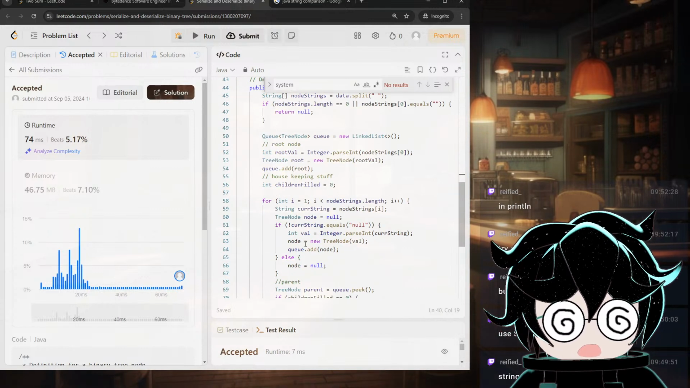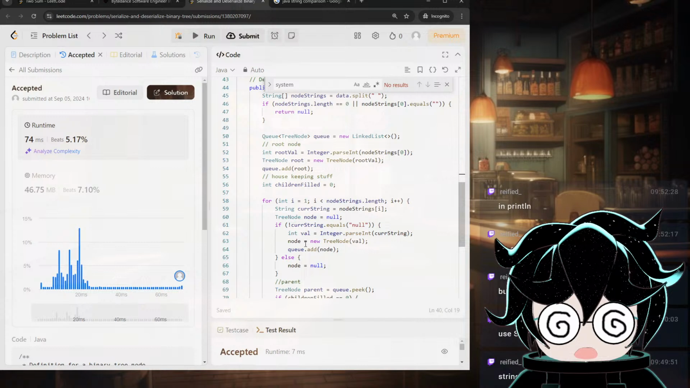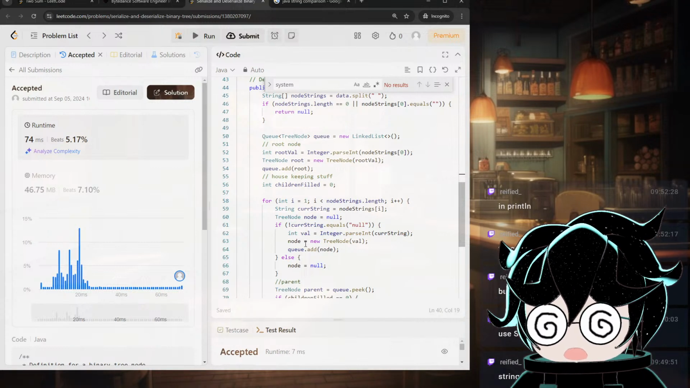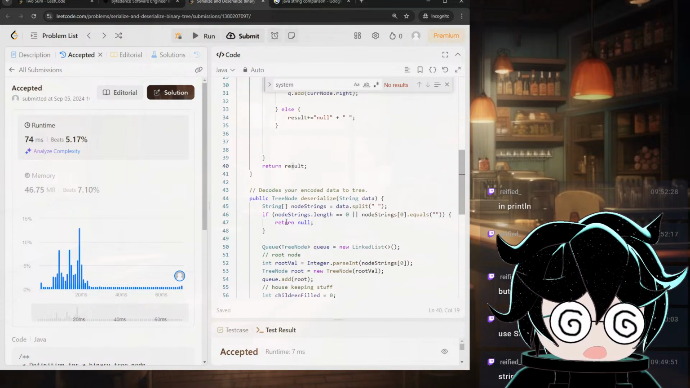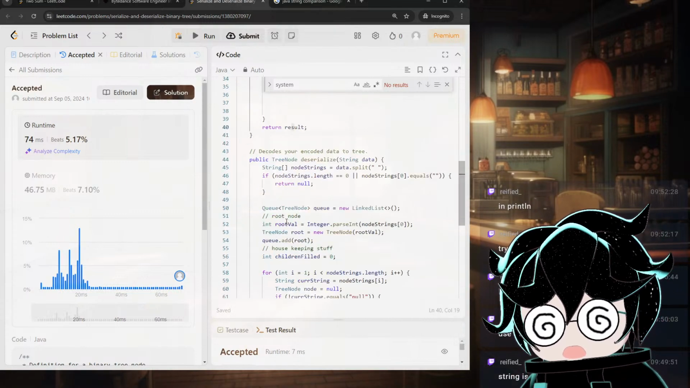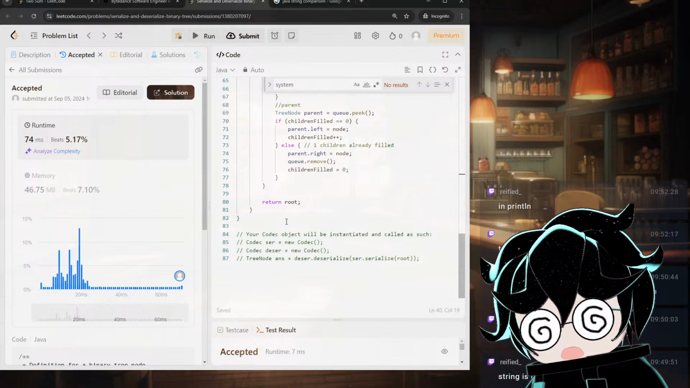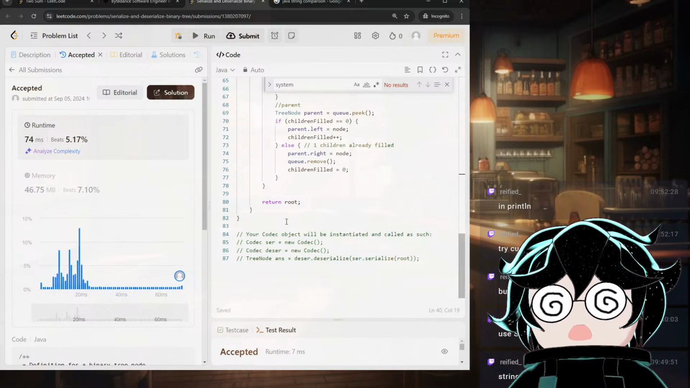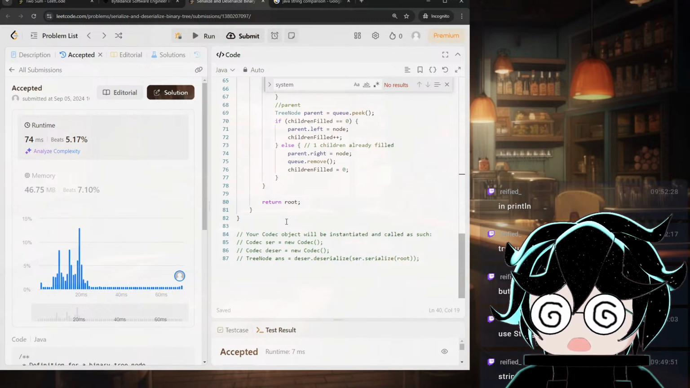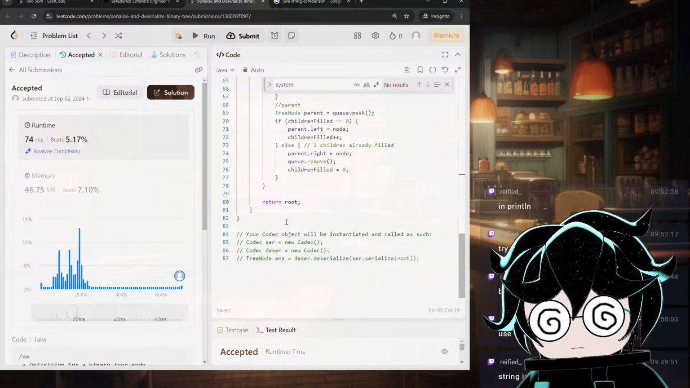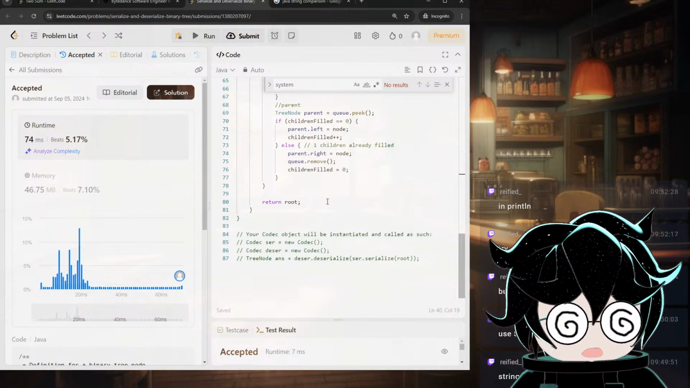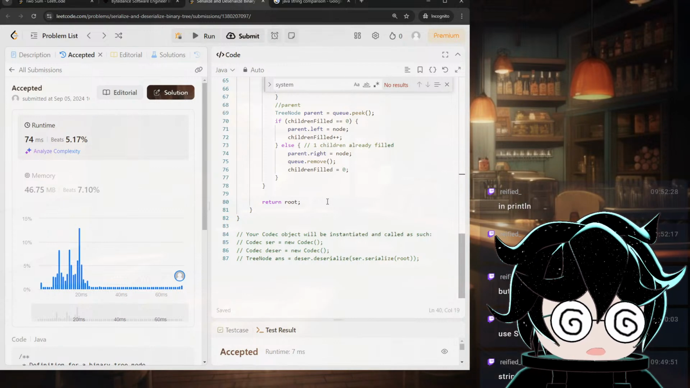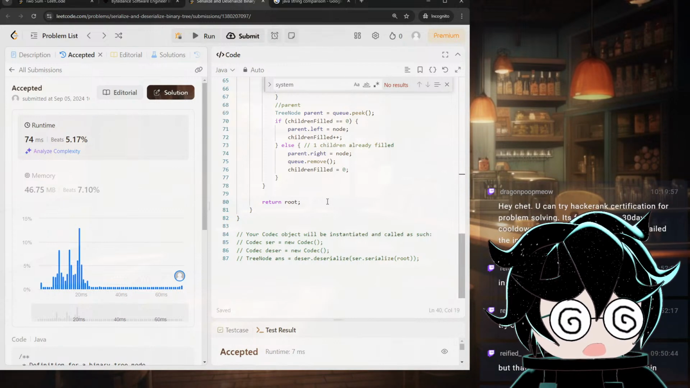Wait. I completed the question. What? I didn't think this code would actually work. How? How? I'll take the W. Thank you. I was expecting to be here for like 2 hours straight.